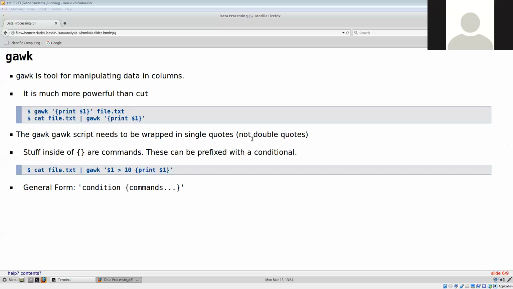The script needs to be wrapped in single quotes, not double quotes. So I've got a single quote here and a single quote here. If you're going to refer to the column number, which you do using a $ sign and the column number, then it's got to be wrapped in single quotes. If you don't, the shell will try to replace $1 with the first positional argument, which doesn't exist when you're just interacting with the command line, and so it'll get replaced with a blank. So you have to put single quotes there so that the shell doesn't try to do that.